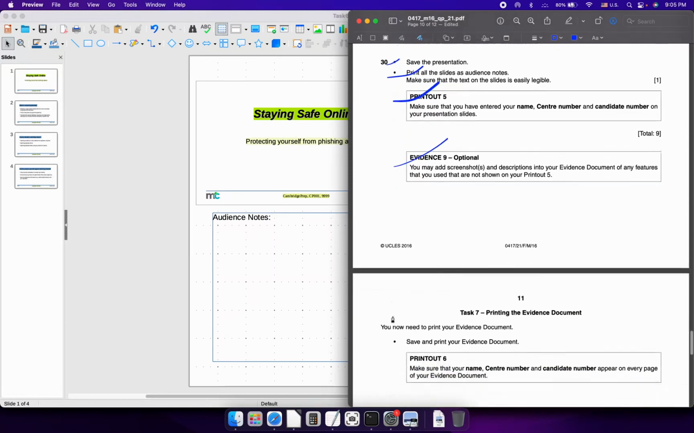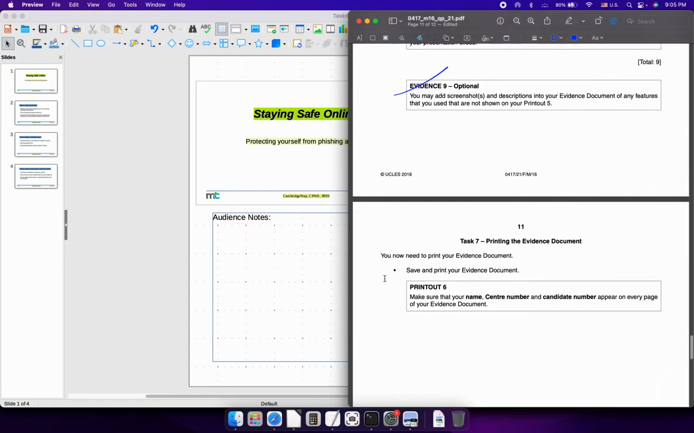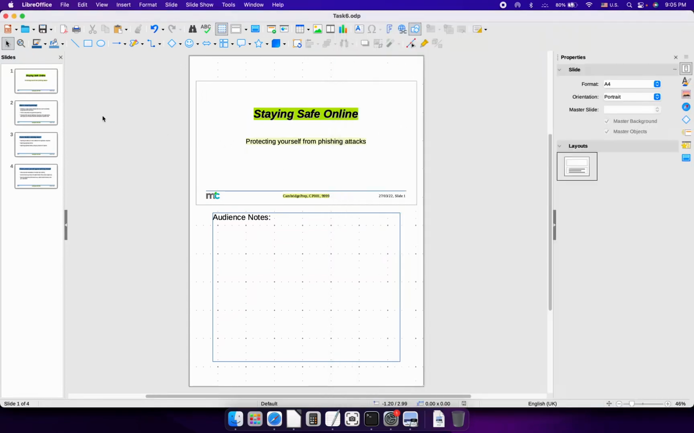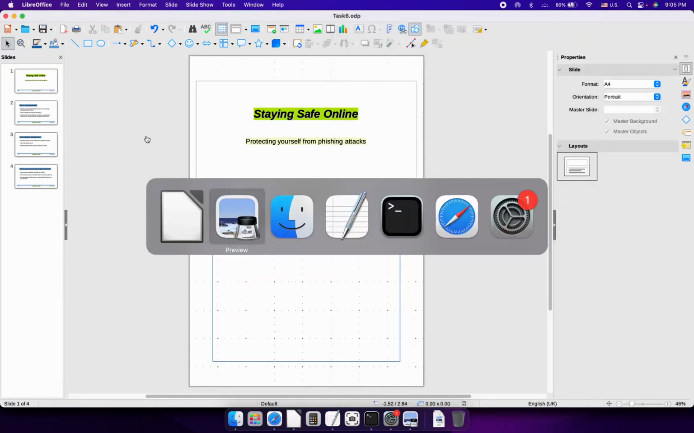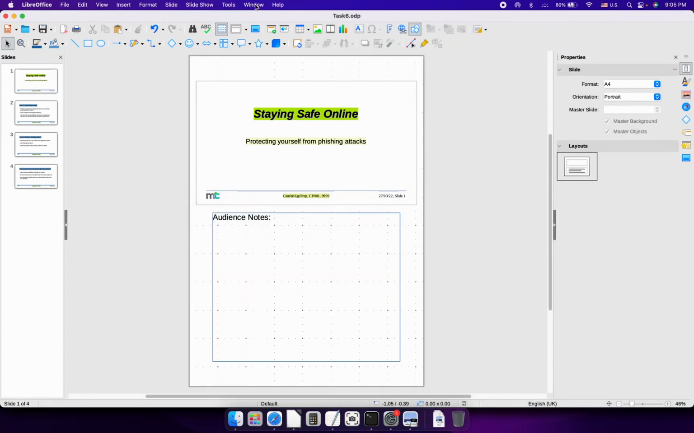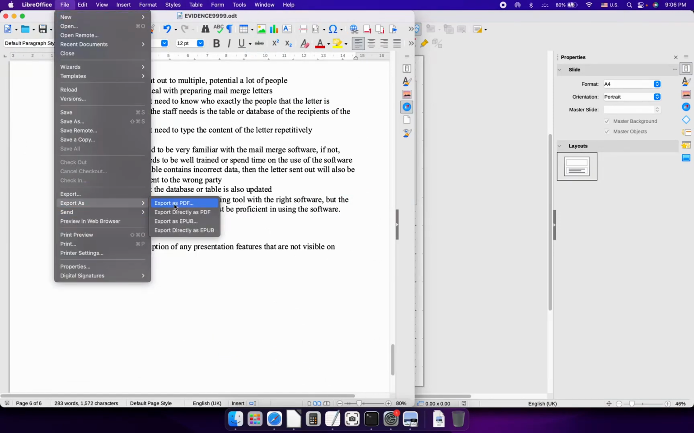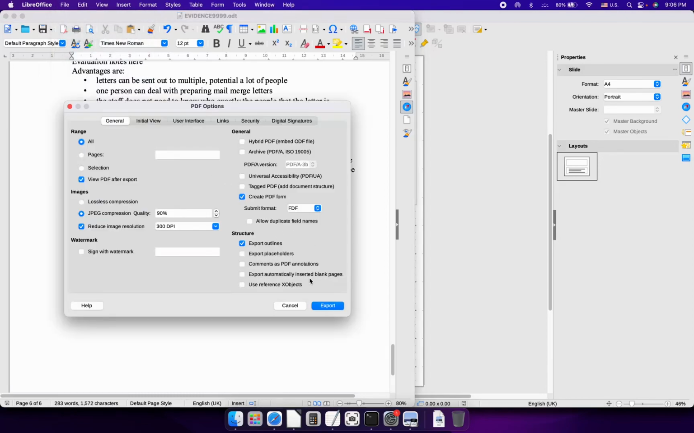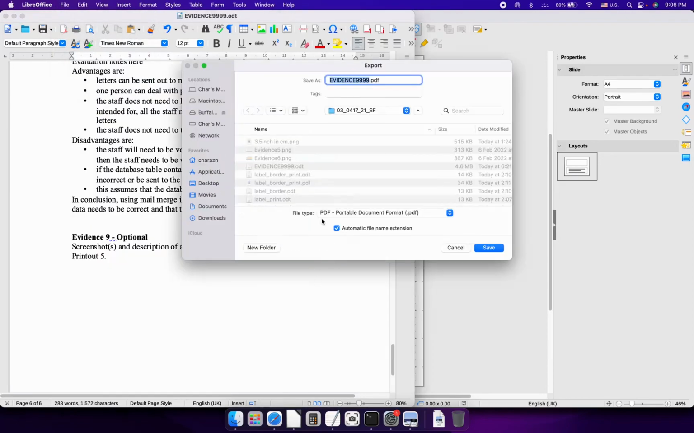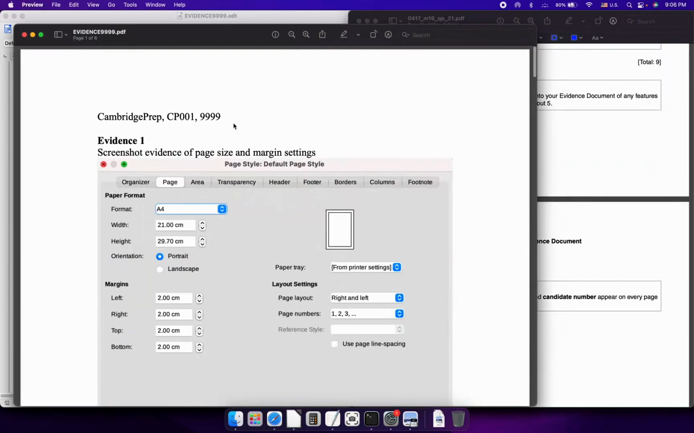Now we also remember that task 7 is just to print out the evidence folder. So we're just going to cover that. So here we go to our evidence file, and then this is optional. So what we need to do, this is already saved. You can just file, export as PDF, and you can just export, and we can call it the same name and export.